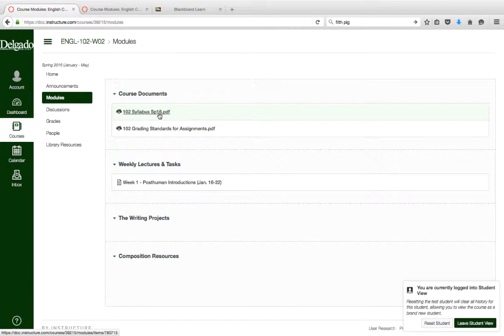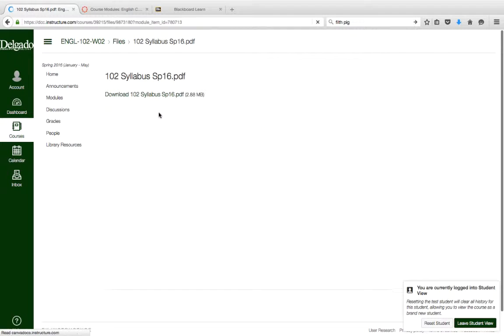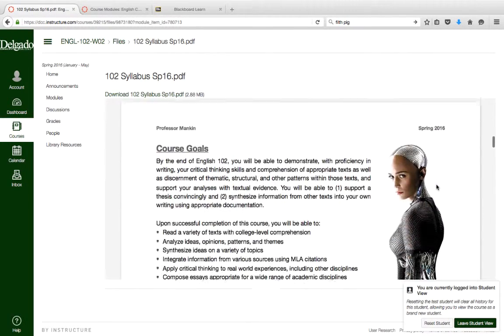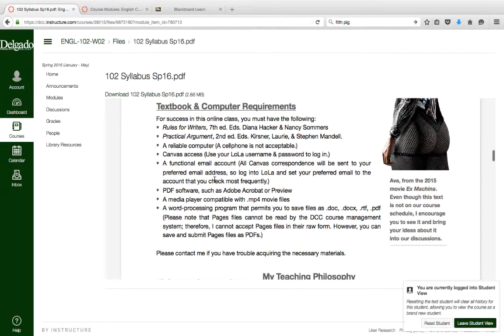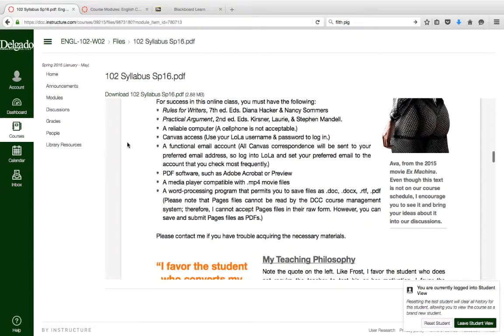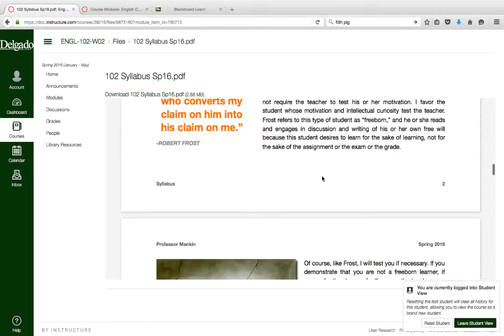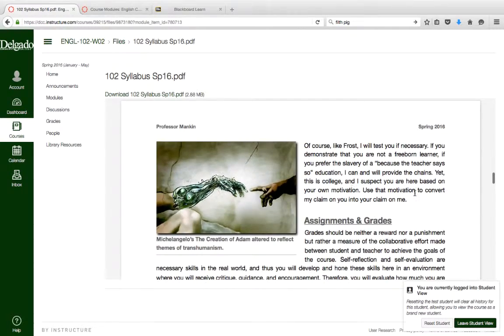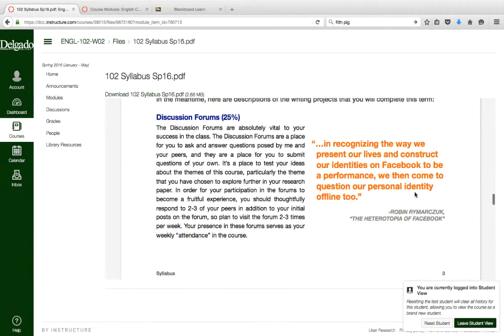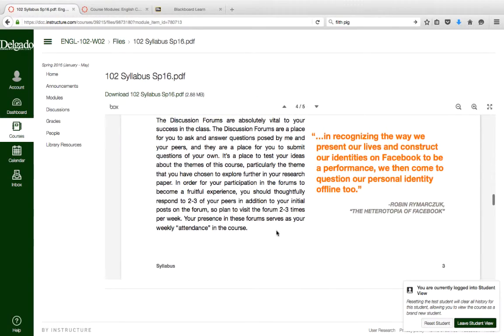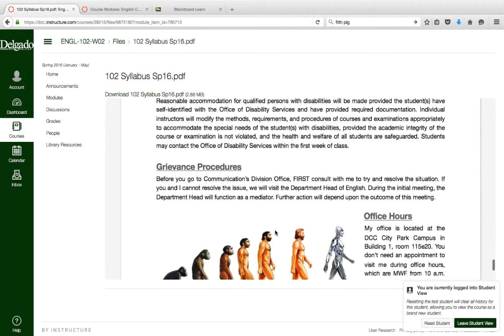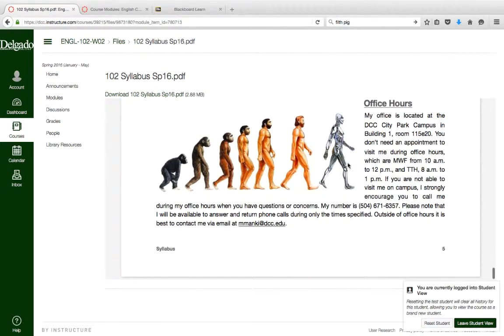This is where you'll find the syllabus, and you should download it, print it, read it very carefully. It explains all of the expectations for the course, the requirements that you need in the way of textbooks and computer software, etc. You can kind of get to know what my attitude about education is, and what I expect from you. The grade breakdown is provided here, as well as kind of an in-depth discussion of the assignments themselves, and then a few other college policies, as well as my office hours.